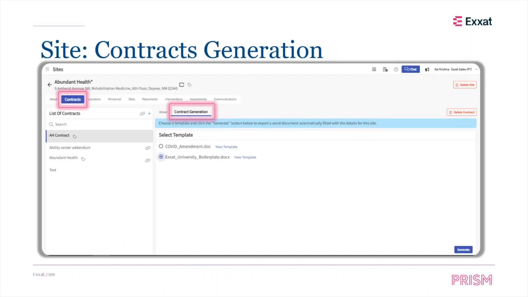In order to get the template added into the system, you have to generate a support ticket by sending an email at v4support@exact.com. So the team will help you set up the document. Once the document shows up here, you can select that document and click on generate.